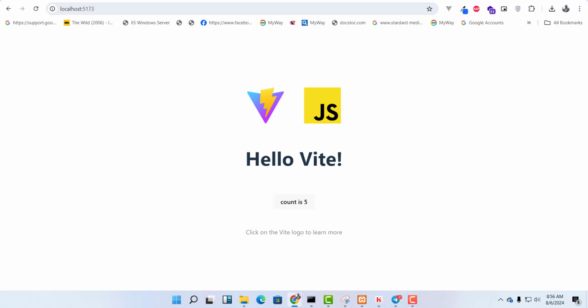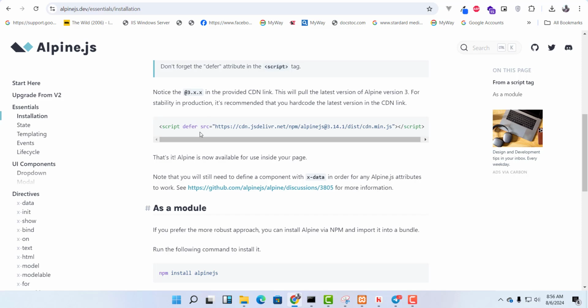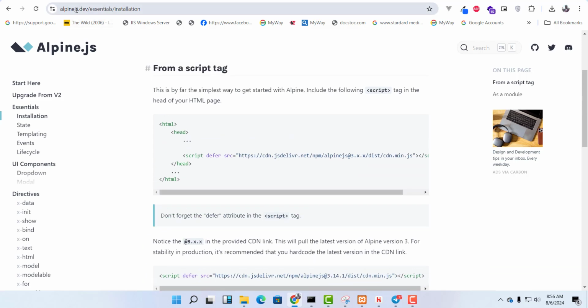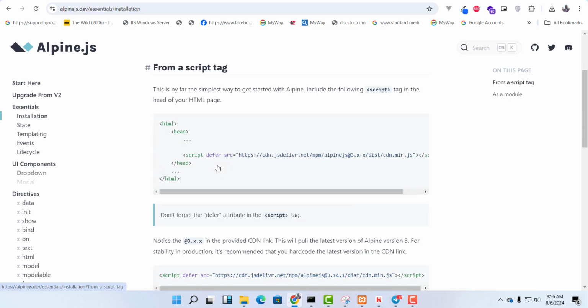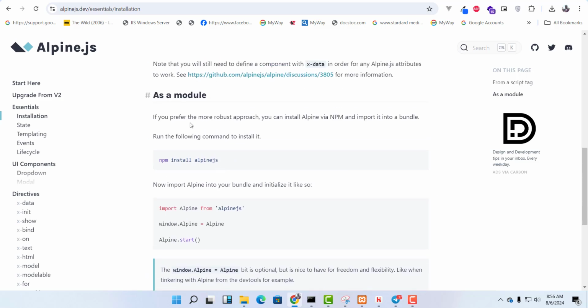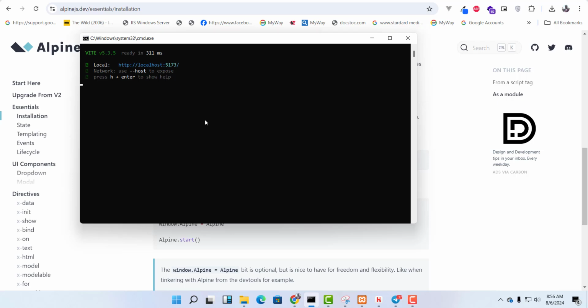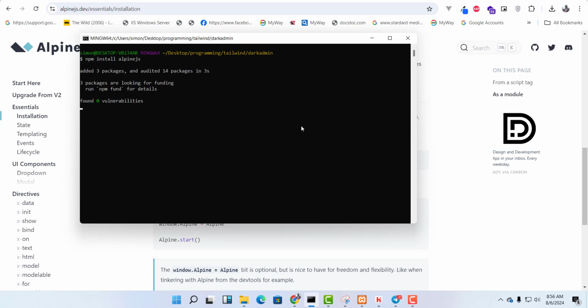Now the next step is to install Alpine.js. Go to alpinejs.dev and click on installation, navigate to 'As a Module', and you have the npm installation command here: npm install alpinejs. So let's stop the server and run that command. It has installed.